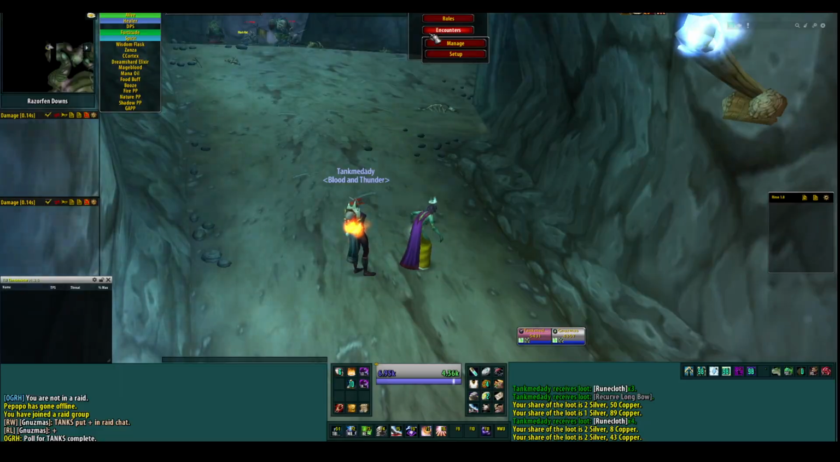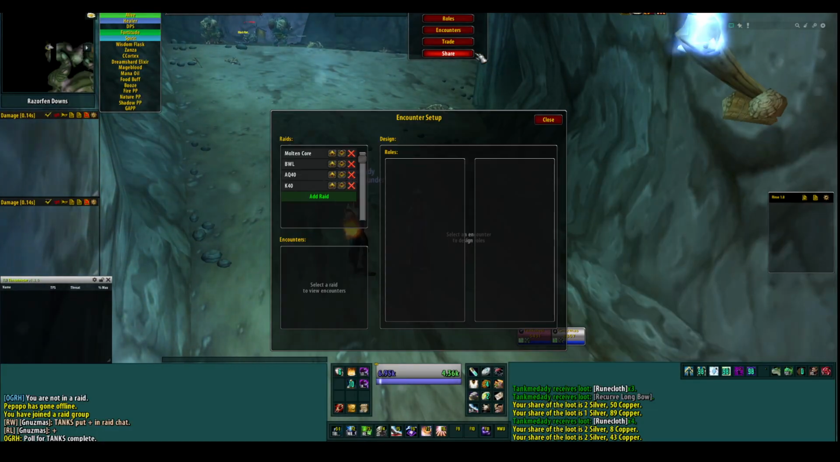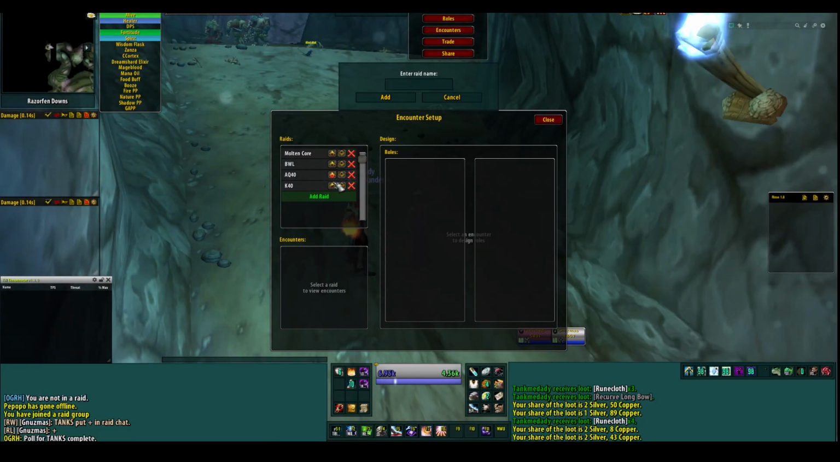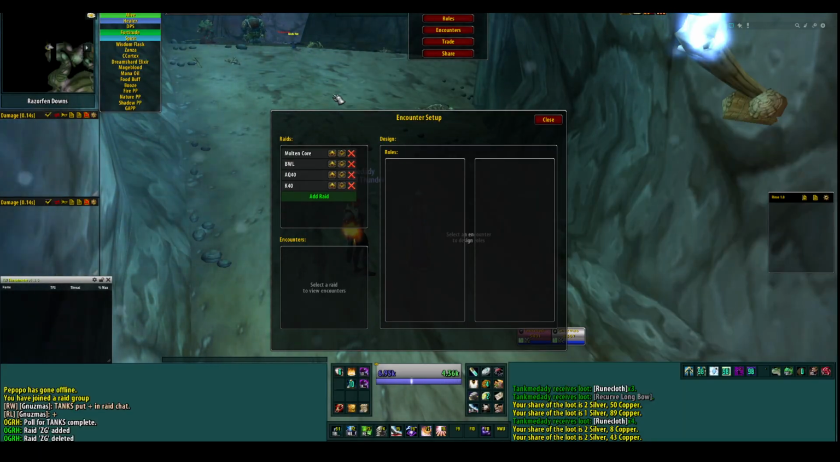If you look at encounters, you've got two options, manage and setup. If you're going to use the package out of the box with what I've set up, you don't even need to look at setup, but we're going to go over that interface. In here, you've got your list of raids. If you want to add a new raid, you can click it here. So we can add ZG. We want ZG up above these other ones, so then you can move it up or down. And if you decide you don't want it there, you can delete it.